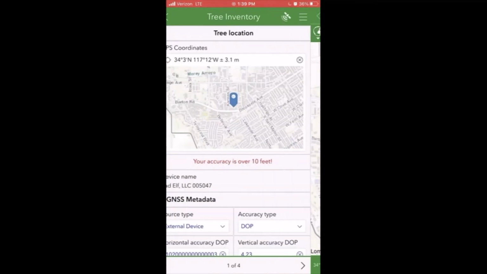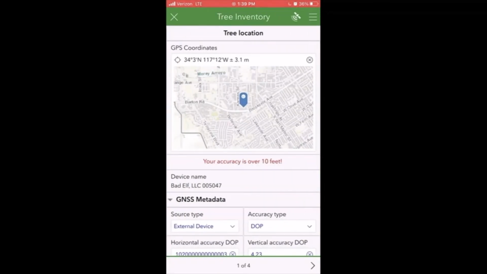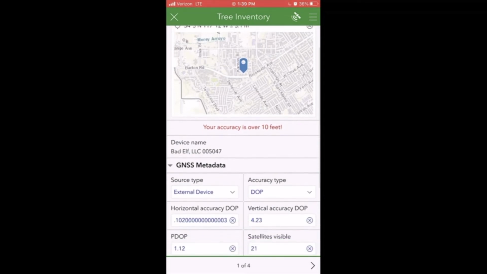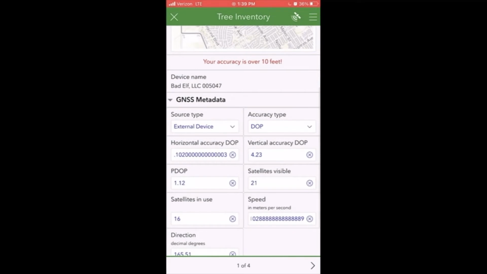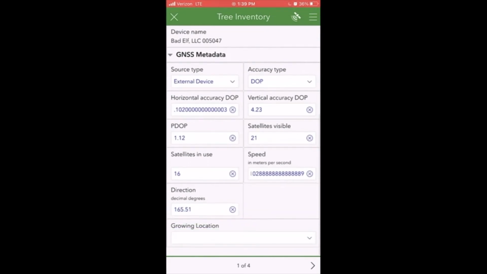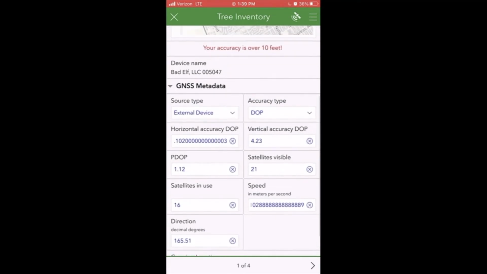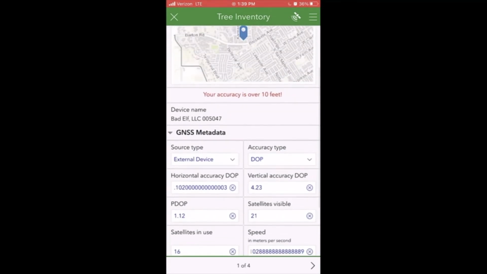Scrolling down, since the device name was populated with the name of my receiver, the GNSS metadata relevant group now displays in the form. Scrolling through it, you can see that the source type, accuracy type, horizontal accuracy DOP, vertical accuracy DOP, PDOP, satellites visible, satellites in use, speed, and direction are all populated.